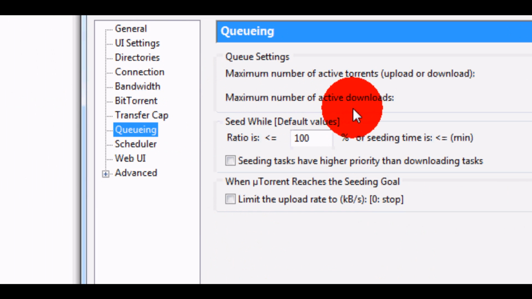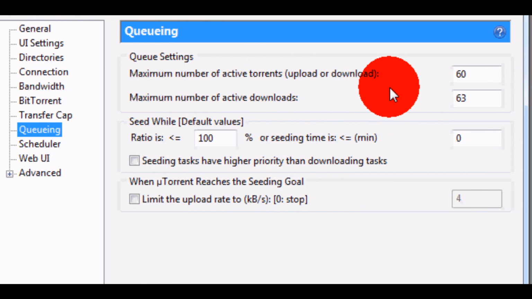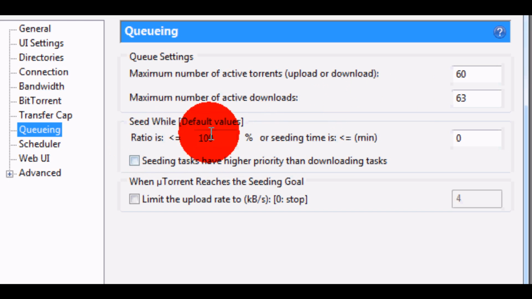Go on to Queuing. Alright, so queue settings. Maximum number of active torrents, you want to put that to around 60, plus or minus, it doesn't matter, but it should be around 60. Maximum number of active downloads, put that around 60 again, I just picked 63. Everything else should be set already to 100%, 100% seeding.